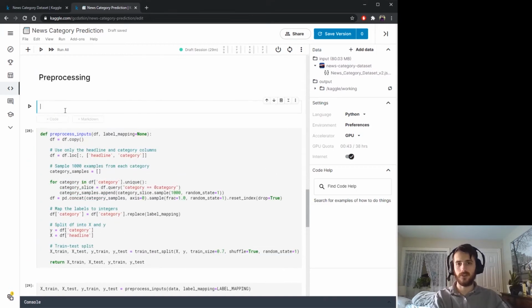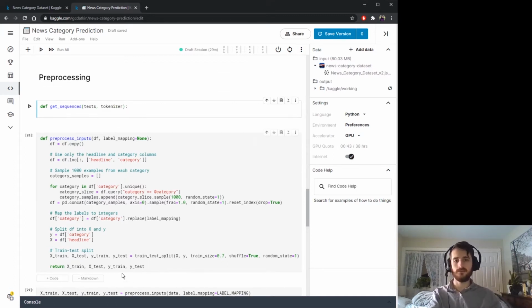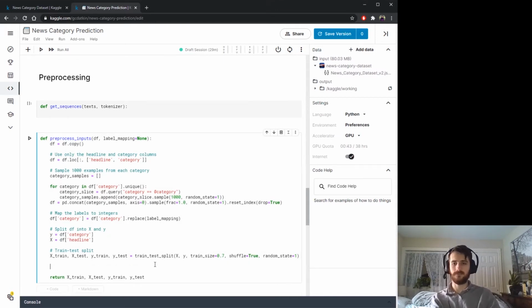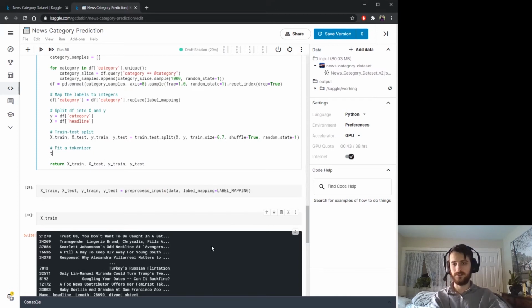So I want to create a function called getSequences. And getSequences is going to take in the texts that we'd like to transform into sequences and a tokenizer object. So let's create the tokenizer object down here. Fit a tokenizer, we'll say. And so our tokenizer is going to be tokenizer that we imported earlier from TensorFlow, Keras. And we'll specify a number of words to use.